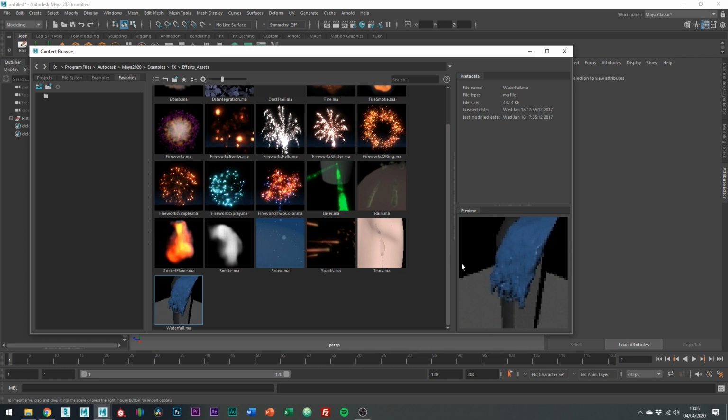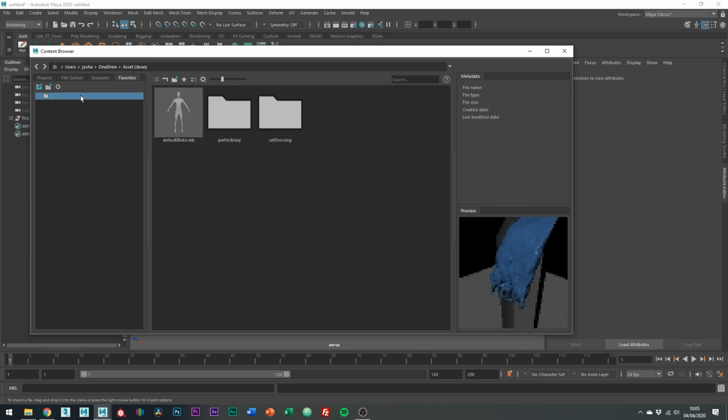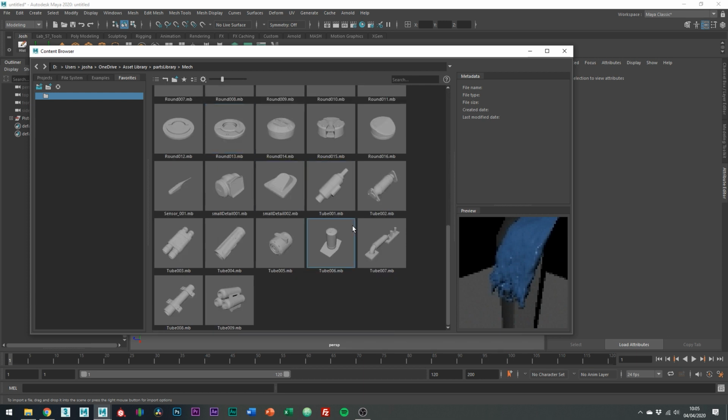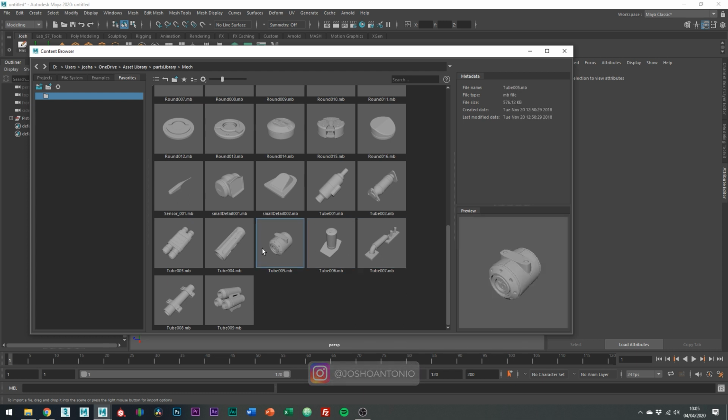I don't have a ton of assets in my library yet, but it's going to grow as I do more projects. So let's just open up one of these folders and take a look inside. Right, a lot of these came from when I was doing daily models, which if you're interested, you can check out on my Instagram. Notice how each asset has a nice little preview image.